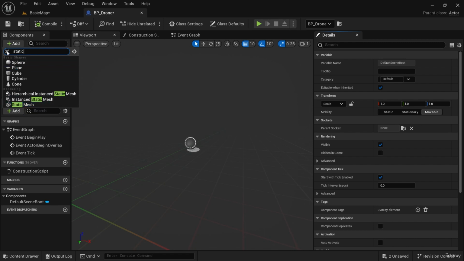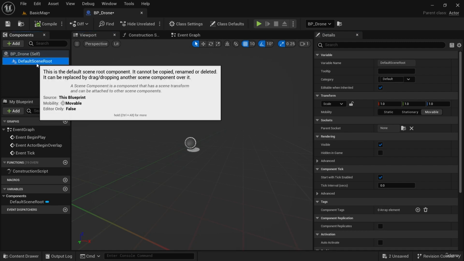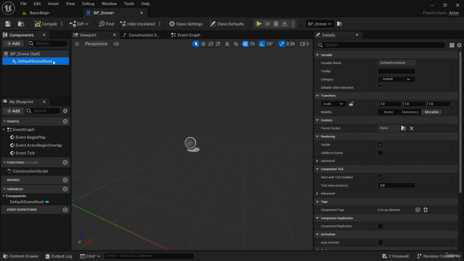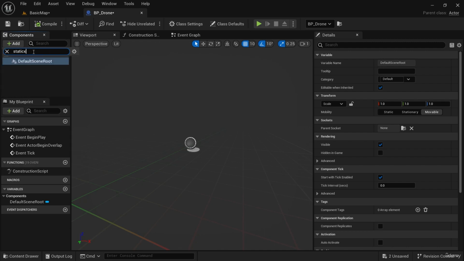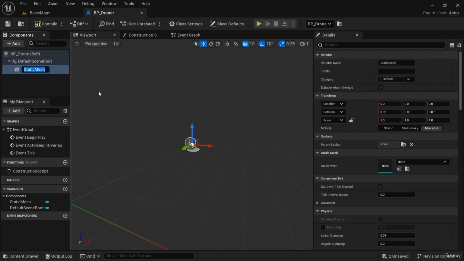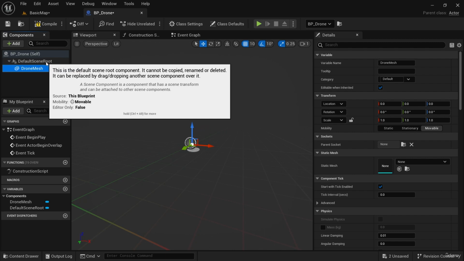Now before I do, I'm going to clear that search bar and click off of that search to show you that I have the default scene root selected as I'm doing this. So when I add a component, it will be attached to the default scene root. Let's see what that looks like by clicking Add and adding a static mesh component. Now it's highlighted, providing us with the opportunity to rename it. I'm going to rename it by calling it drone mesh. And now we have a second component in this actor attached to the default scene root.